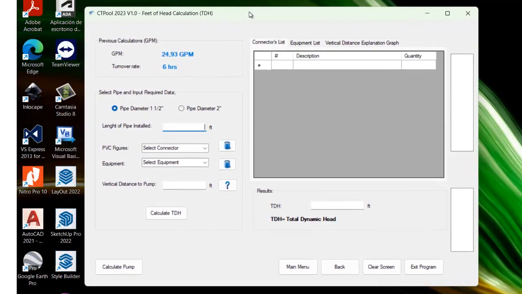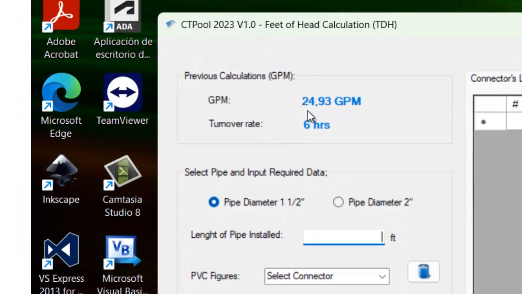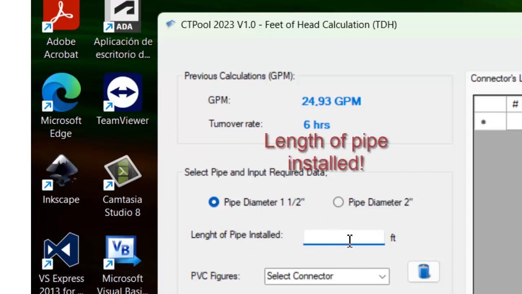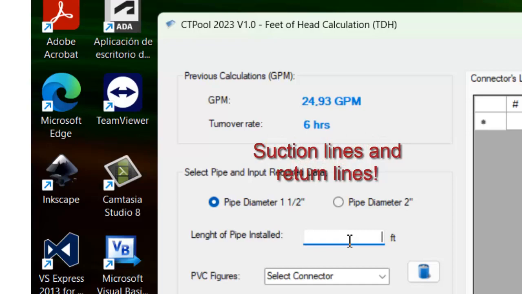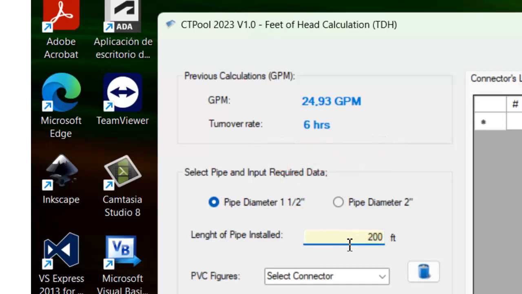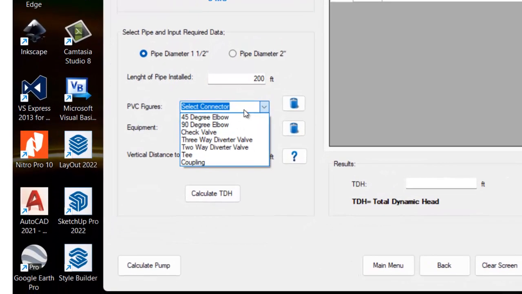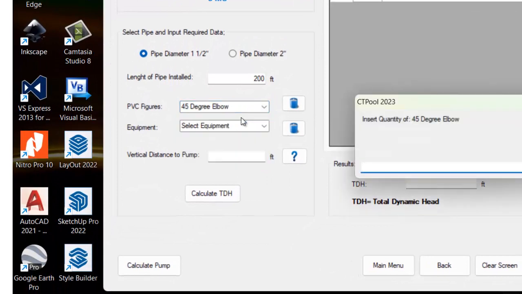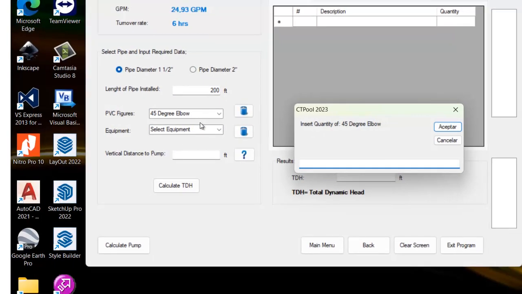So we hit there, and these are the previous calculations that we have, which is the 25 gallons per minute and the 6-hour turnover rate. Then we select the pipe diameter and we add the length of pipe installed around the pool, the suction lines and the lines that return to the pool. We're going to say 200 feet.